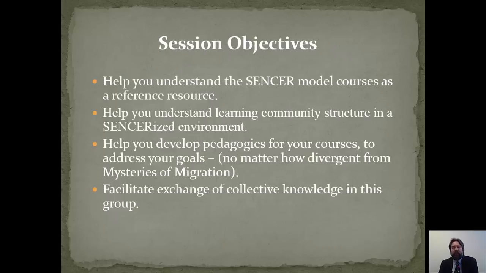Okay, so the objectives of this particular session are to help you understand how this model course can become a reference for you to use to develop your own course, to help you understand what I mean by a learning community structure for a course, and how that helps you create a SENCERized environment, and then to introduce a few pedagogies that you might want to use or modify in your course for your course goals, and then maybe open a line of discussion. I'm happy to correspond with you or recommend other people in the SENCER network that might be interested in a collaborative kind of approach to developing your courses.